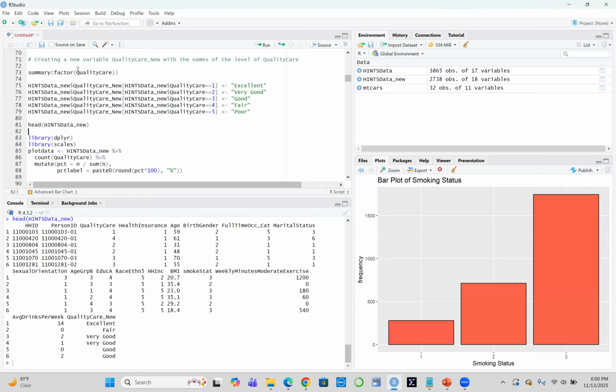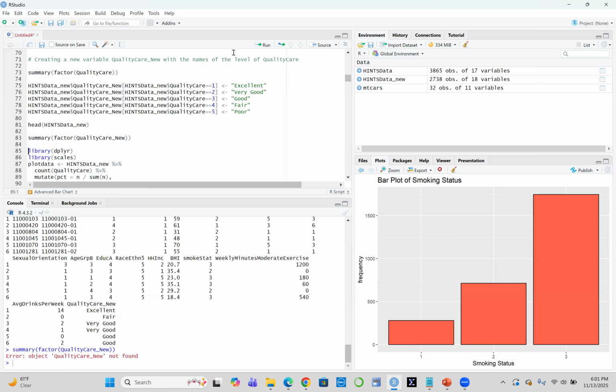And then now we can actually go ahead and decide to find the summary of the quality of care underscore new to see what's different. So quality of care underscore new. Okay. So let's see.